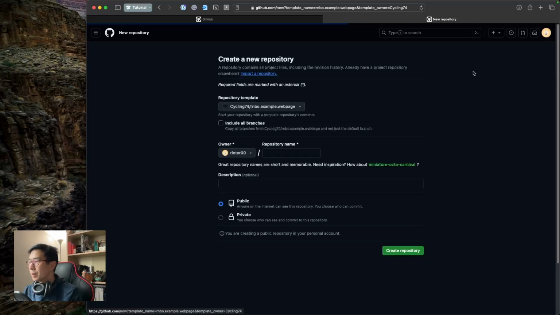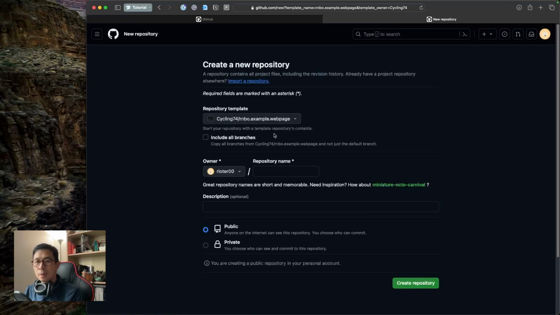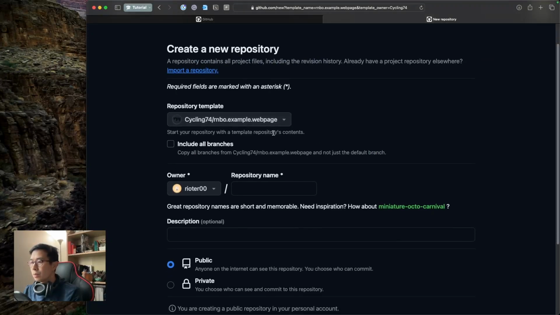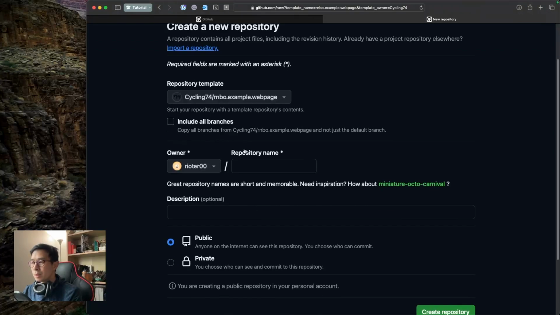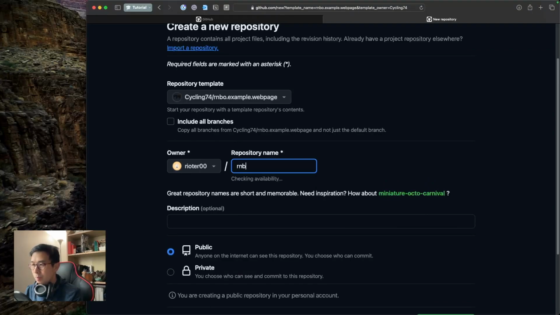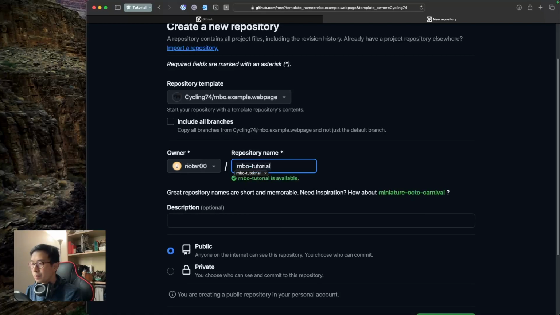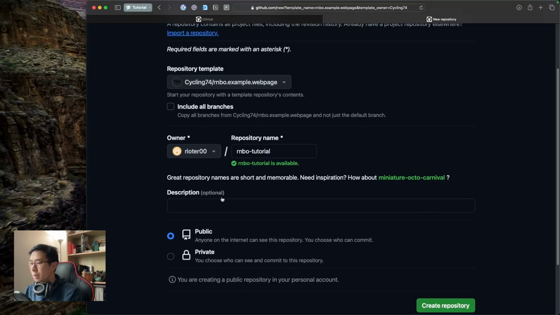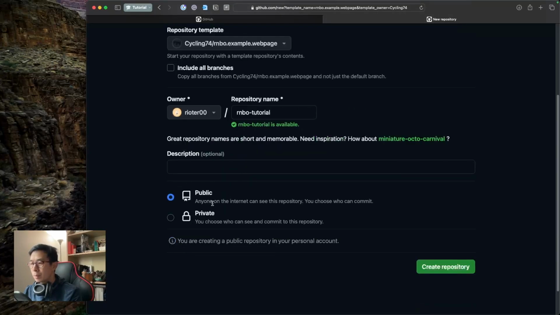So create a new repo, and you'll see that your options should be the same as mine. I'm going to make this a little bit bigger so we can see. I'm going to be the owner of this. I don't want to include all the branches. I just want to have the main branch, and I'm going to type in here, this is going to be rainbow tutorial, and I don't need to have a description. You can type one in there. I'm going to make it public, and I'm going to click on create repository.